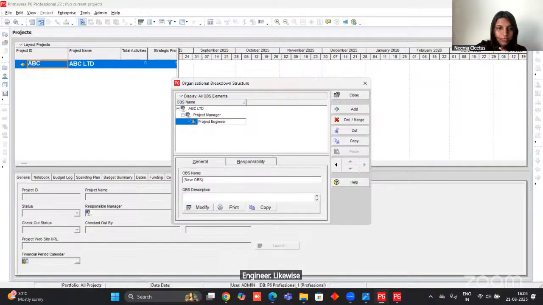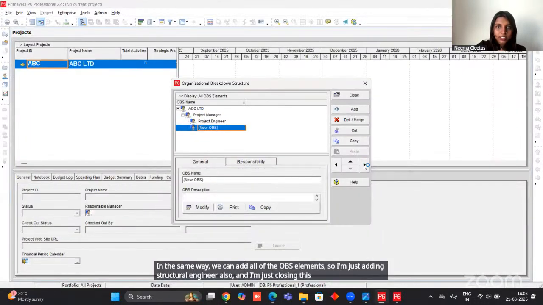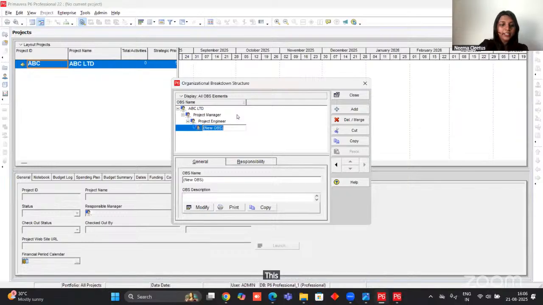Likewise, in the same way, we can add all of the OBS elements. So I'm just adding structural engineer also, and I'm just closing this. This is how you add OBS in Primavera. Now I'm just closing it.